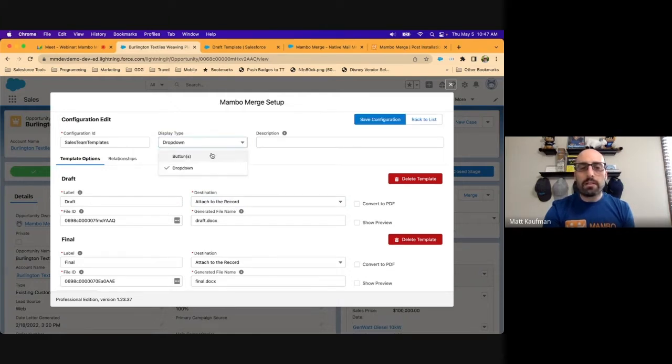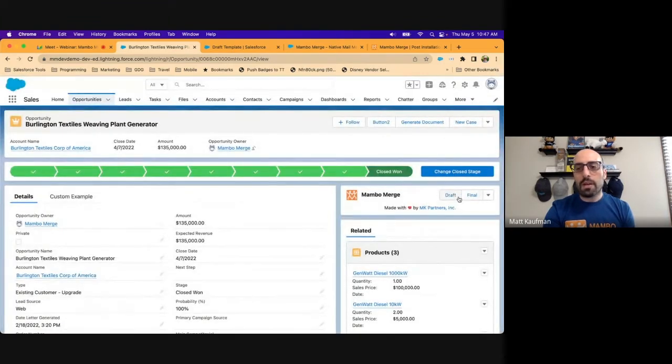Let's go ahead and see what a button looks like instead. So I'm going to change this to buttons and hit save. And immediately it changed here to 2 buttons. Now, obviously, if you're going to have a lot of these templates, and it's going to start getting squished, you may want to move Mambo Merge to a different area of the screen that's wider, or maybe it makes more sense to do the dropdown instead.